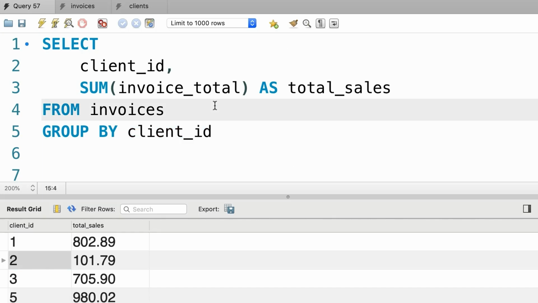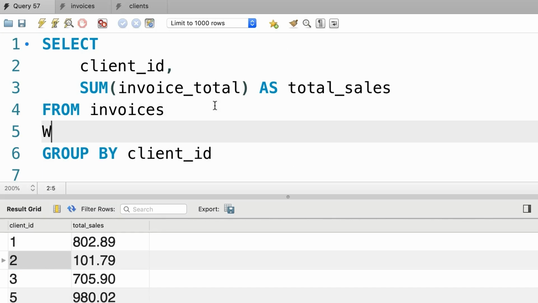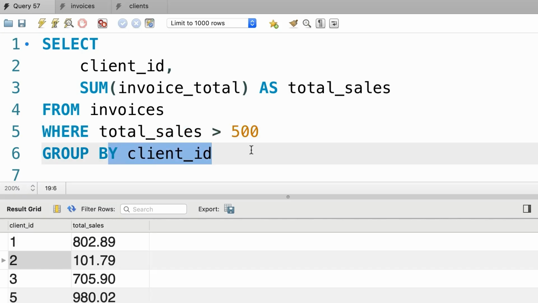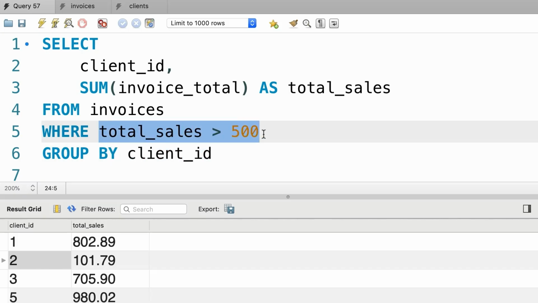Well, we cannot use our where clause in this situation. So we cannot write where total sales is greater than 500 because at this point, we have not grouped our data. We group our data after. So on line 5, we don't know the total sales for each client. That is why we cannot use our where clause to solve this problem. If you execute this query, MySQL is going to yell at you saying unknown column total sales. So how can we solve this problem?